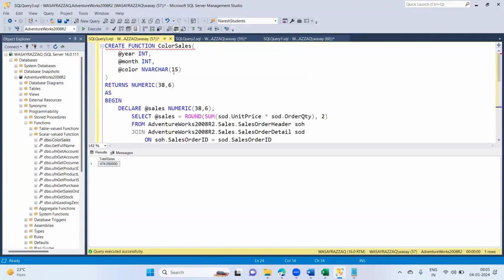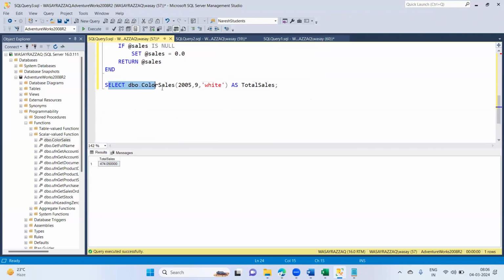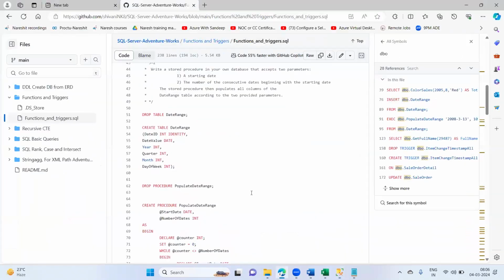Whenever we want, we can consume this function just by calling the function name. Select dbo.color sales. This is the details of whichever color, whichever year, whichever month you want as total sales, whatever the name, alias you can give, and you're getting that result set here. This is the beauty of stored procedures and functions. You need not require to write the code again and again. It will store in the form of an artifact in your database. Stored procedures and functions, guys. Getting? Yes or no?